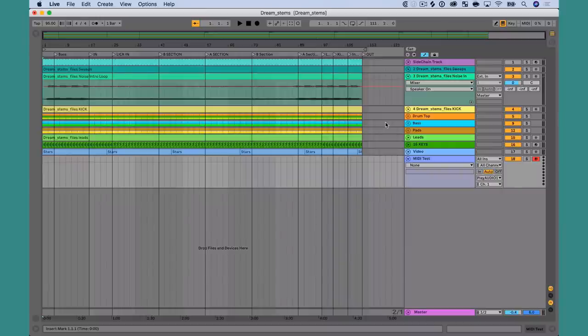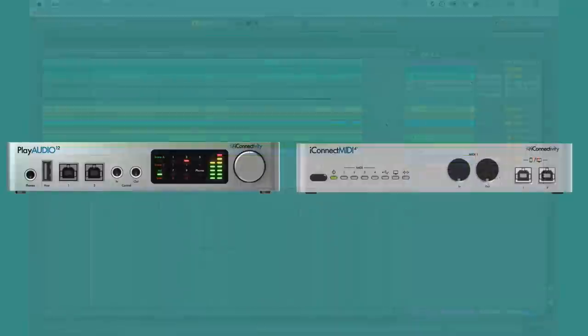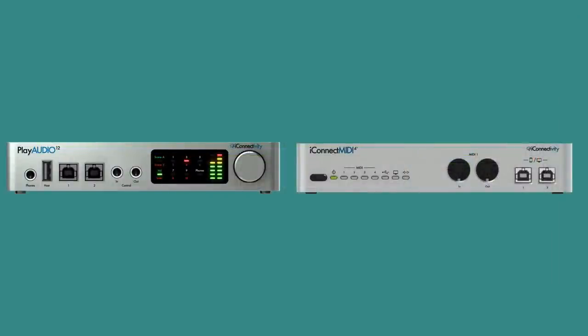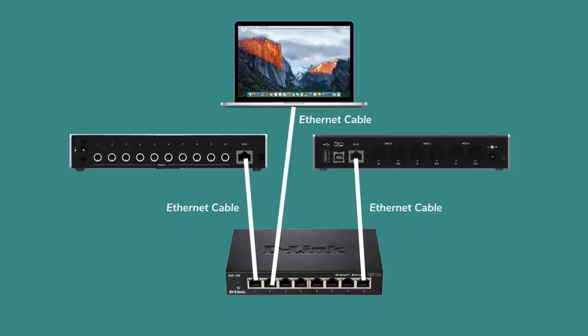First thing is connection. Now, we have outgrown the ability to use the webcam for me to show you this. I've put up a diagram to show you how I've done this. What you need to do initially is connect your computer to a network switch, your Play Audio 12 to a network switch, and your MIDI 4 Plus to a network switch.